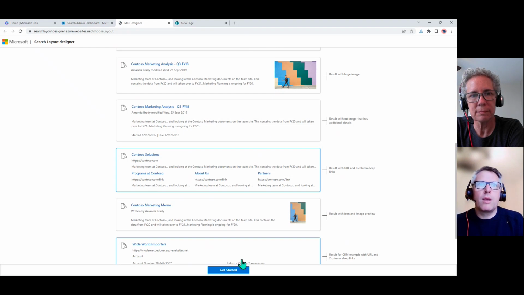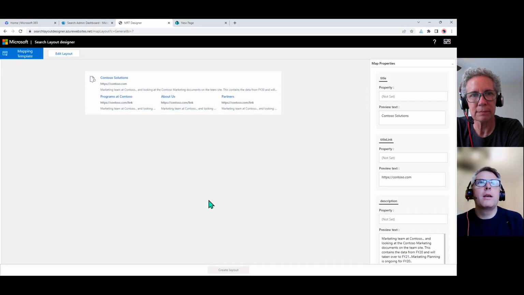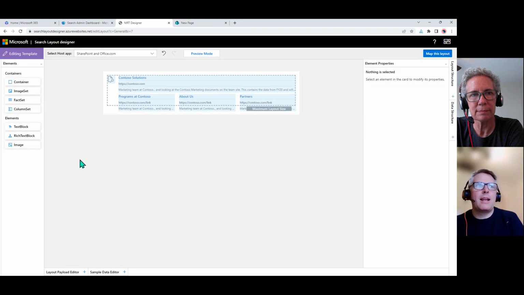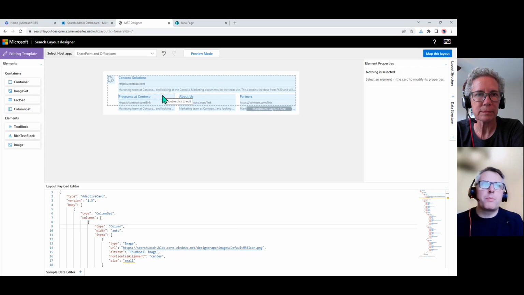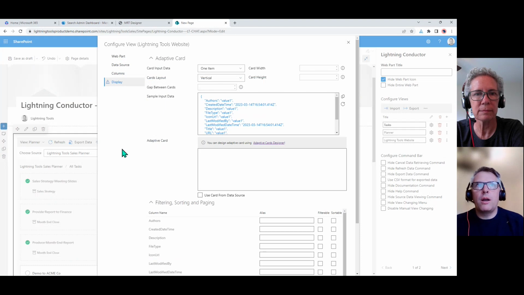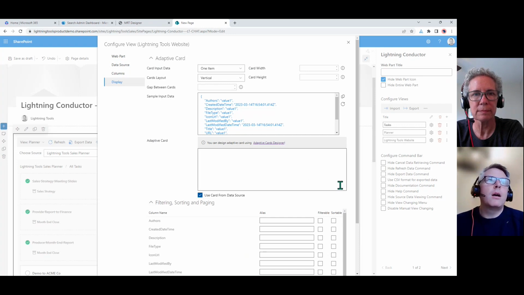So here's one. We could select that as a starting point. That gives us the design experience and so on of that. We can go in and edit that layout, and it will generate for me a sample or payload editor. So as I've configured this to point at different properties coming from my website external content source, I can take that adaptive card here and use that. And if I save that with the external connector, then all I need to do, I don't even have to copy and paste it. I can just say use the one from the data source, and it will utilize that. So that's what we're going to do here.